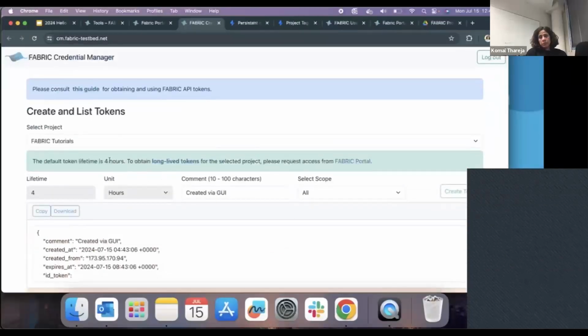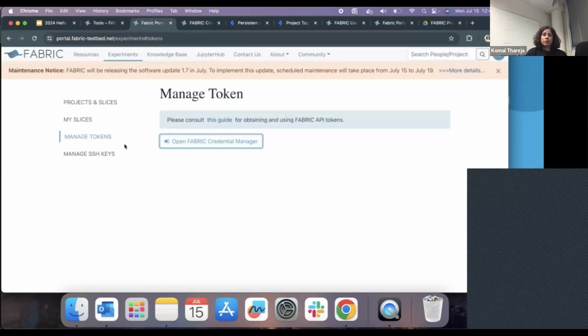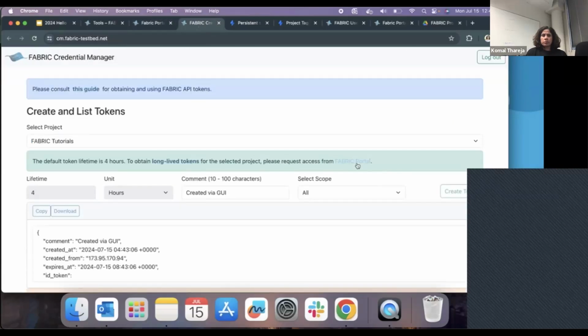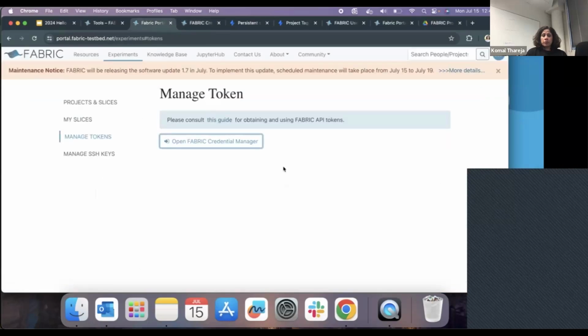By default, these tokens have a lifetime of 4 hours. We do allow for you to request long-lived tokens, but this is something we do not give by default. We would like to understand the need for you to have long-lived tokens. So if that is the case, we would request that you request the access for the long-lived tokens from the portal. Again, you can do that from the user profile if needed.